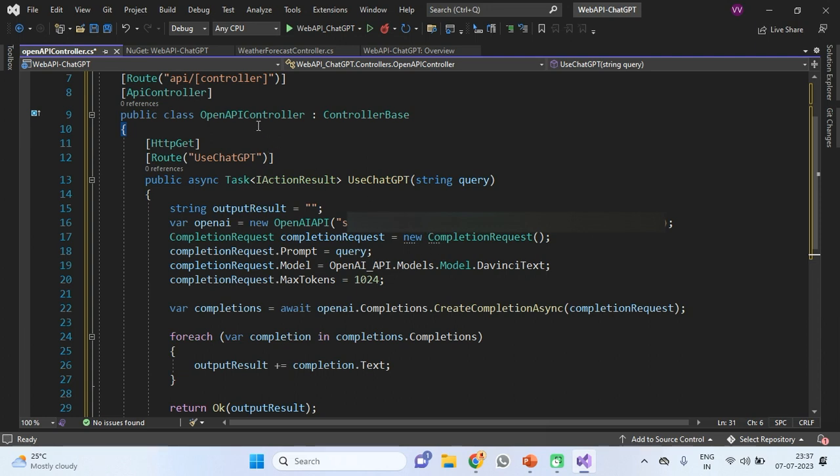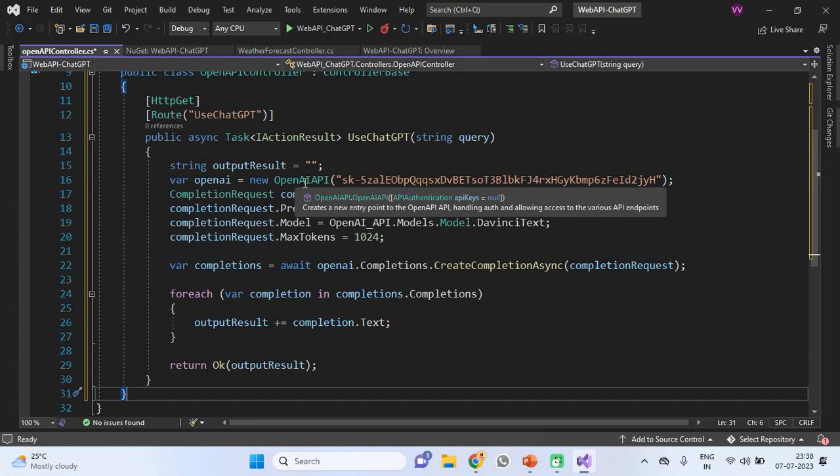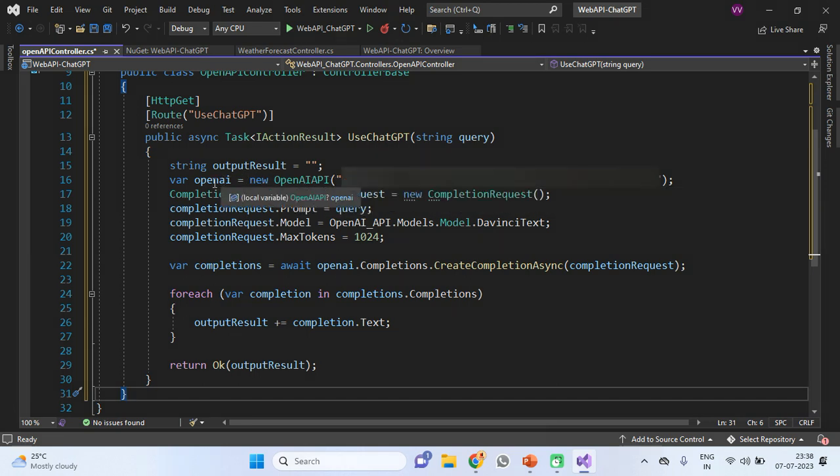So this is a controller which implements ControllerBase. It has one action method which is UseChatGPT. Inside that there is an OpenAI API object which is going to take a key. So the OpenAI object is created. Now we have another line which is called CompletionRequest.